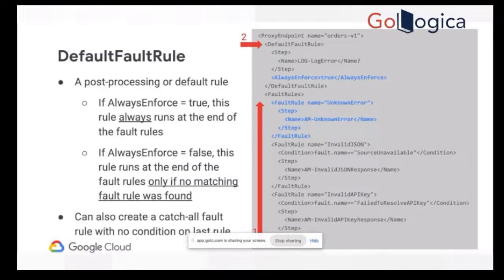After that, if you want to prepare an error log for logging purposes, or set an error header for the error logging, or put some custom error data in analytics, like an error id, those kind of common error policies you can put in the default fault rule.